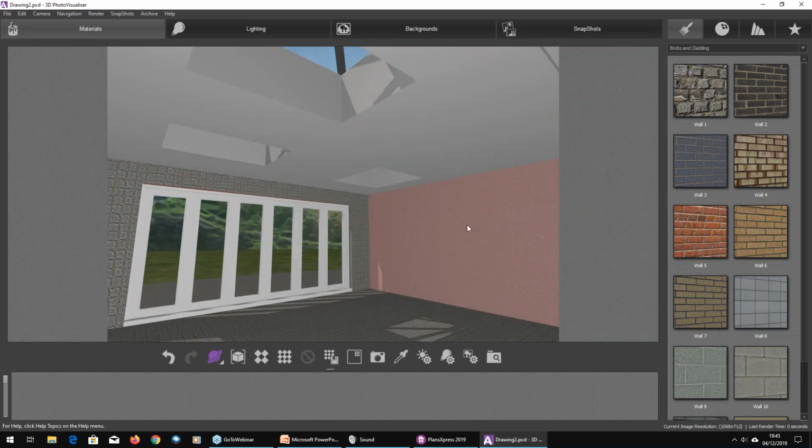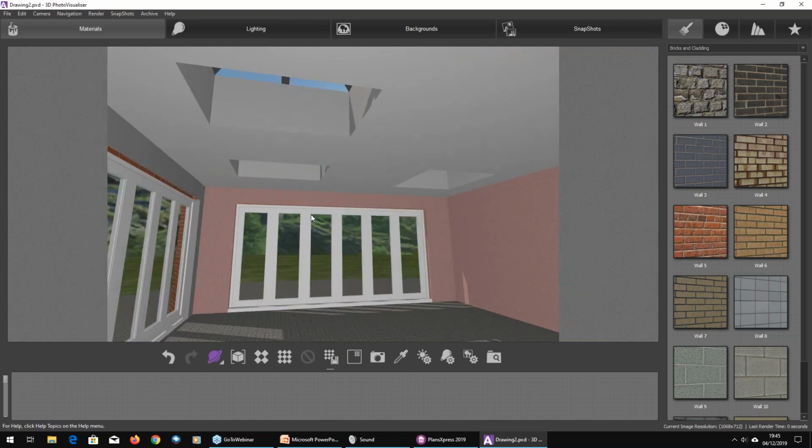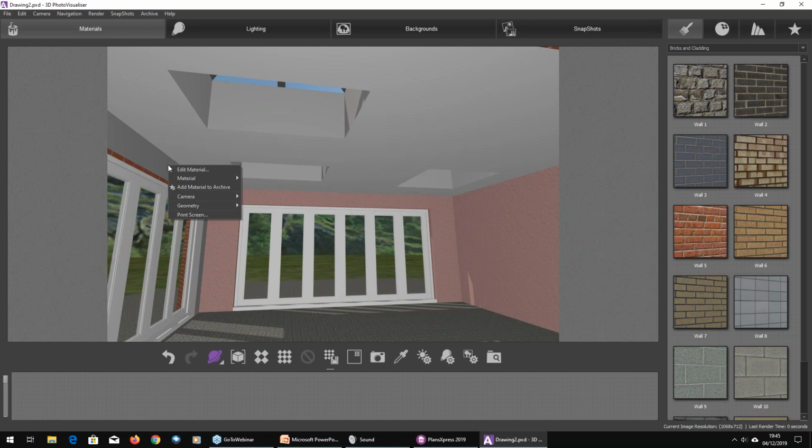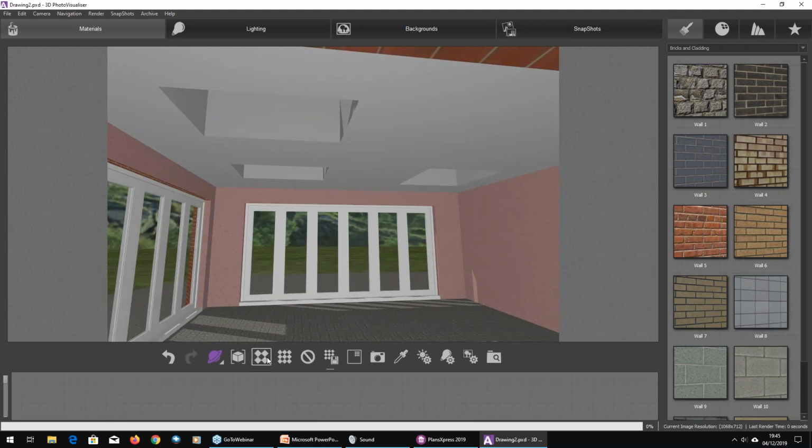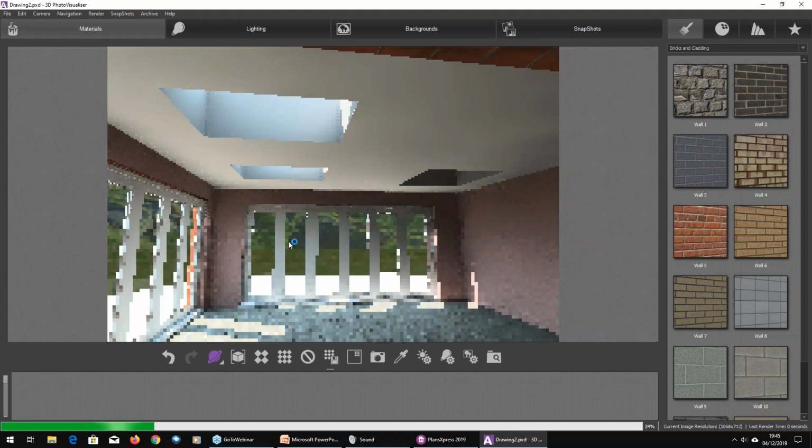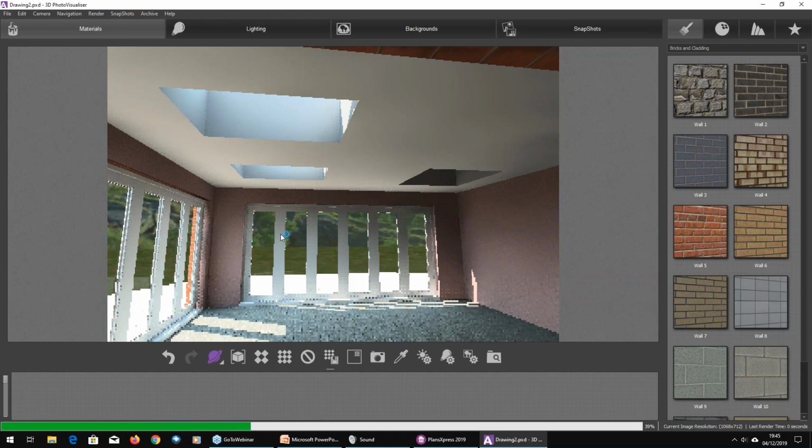There we go, there's a pink wall that I've not done. So I go material, copy, paste. Ugh. Why am I doing this to myself? There we go. Right. Let's render that horrific pink. Do something about that floor in a moment as well.